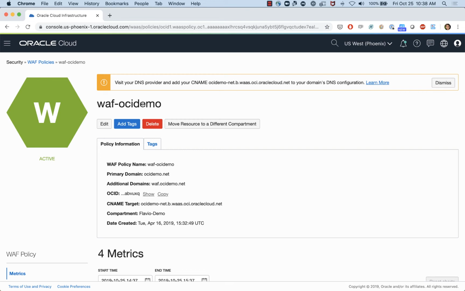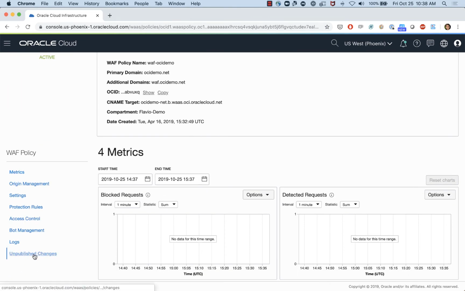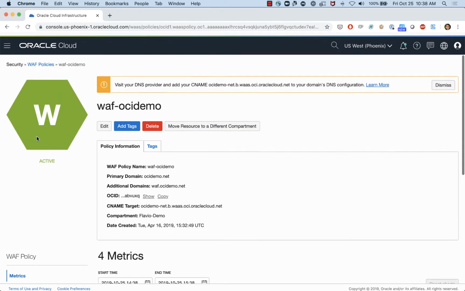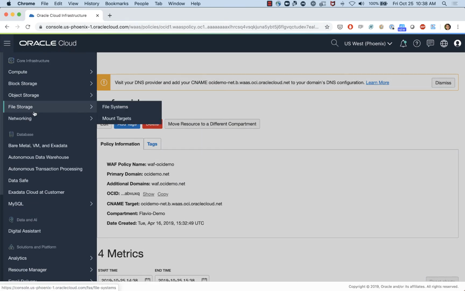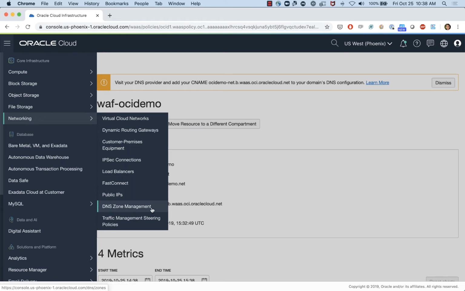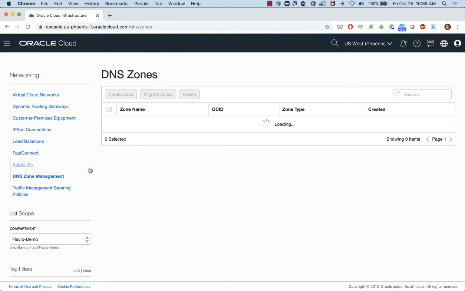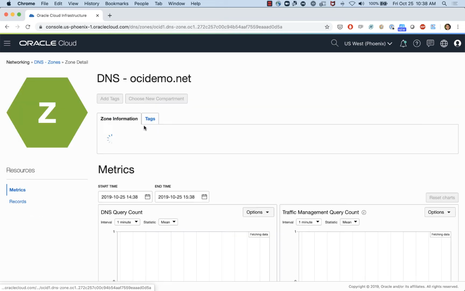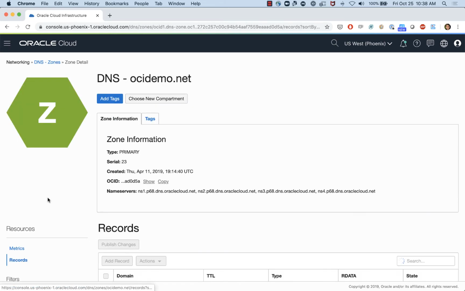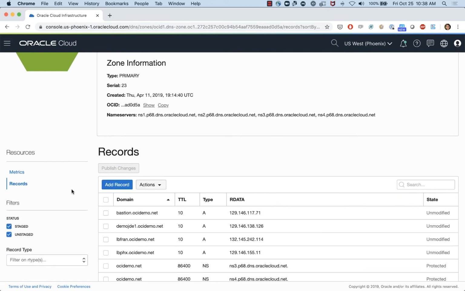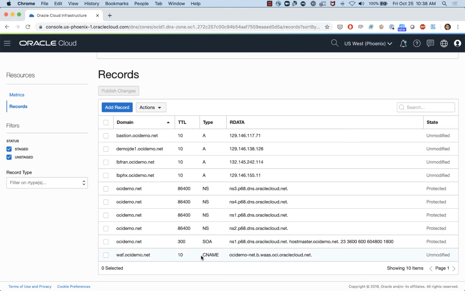So for example, let me just go show here real quick. If I go back to the DNS portion, I do have a DNS zone created here. So if I go to my DNS zone management, I do have this OCI demo NAC created. And then if I go on the records, I do have the CNAME that was provided by the WAF pointing to my waf.ocidemo.net. So if I open this on the browser, this is actually traffic that's going through the WAF.